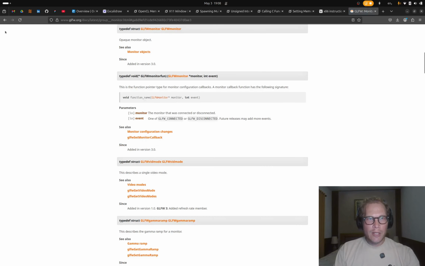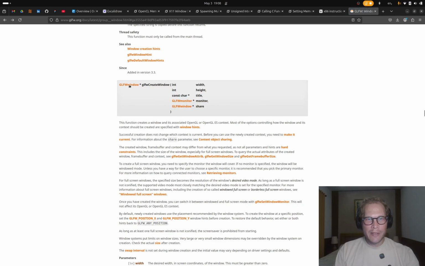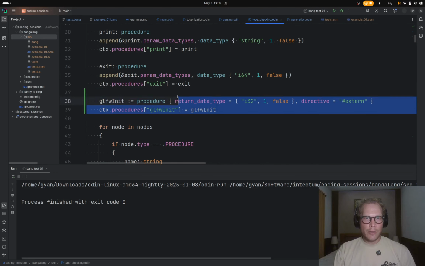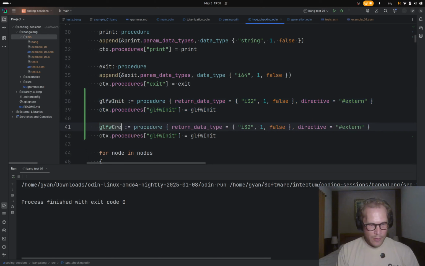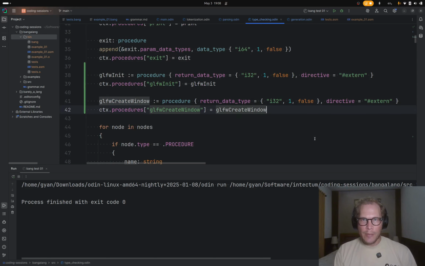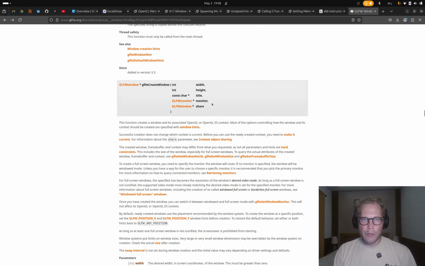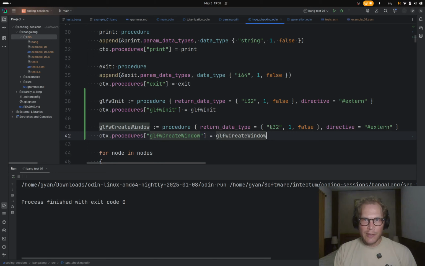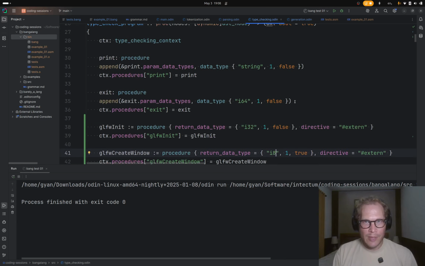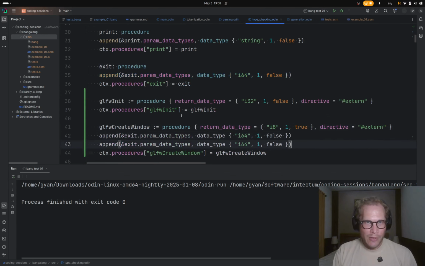I'm not gonna try and make this GLFW window thing or monitor. But what I'm going to do is define this procedure alongside here. So what does it return? It returns this pointer. I'm just going to say it's a pointer to an I8, whatever. It's just a pointer. I don't really care what I tell it that it's pointing to.